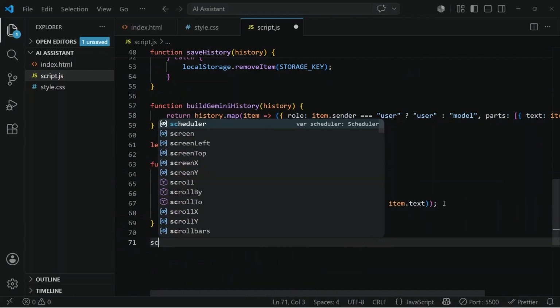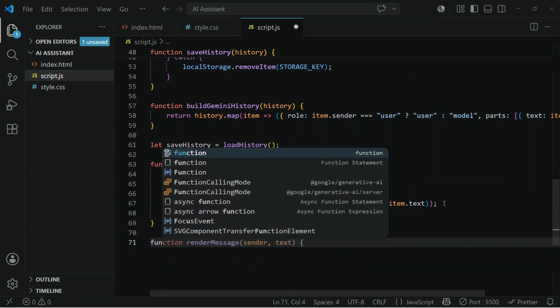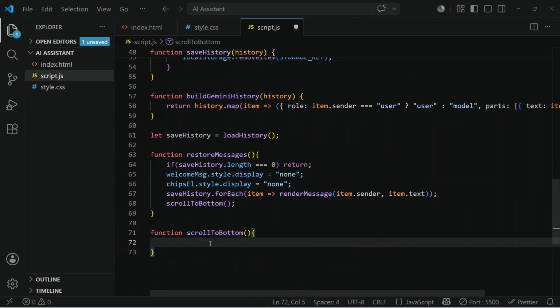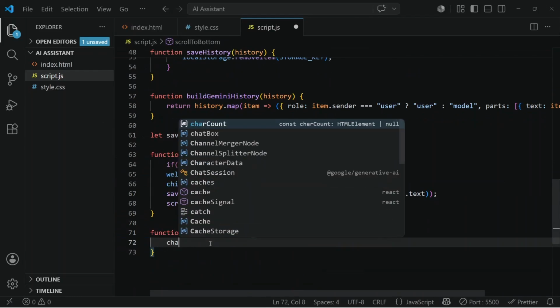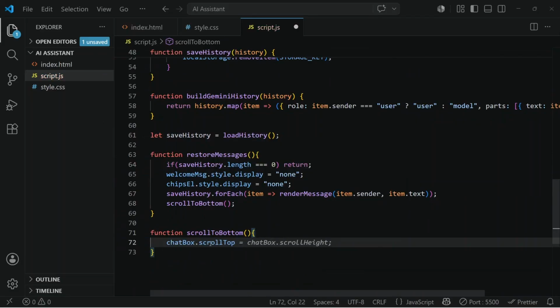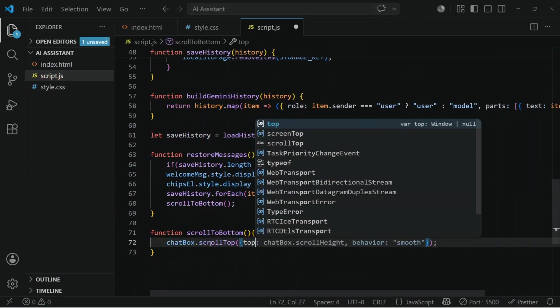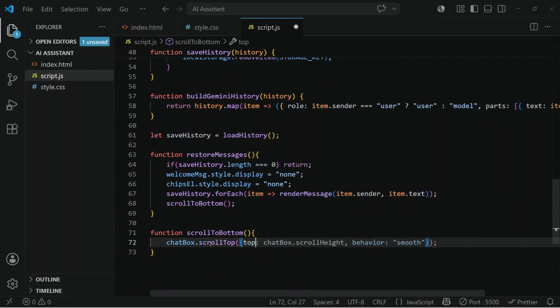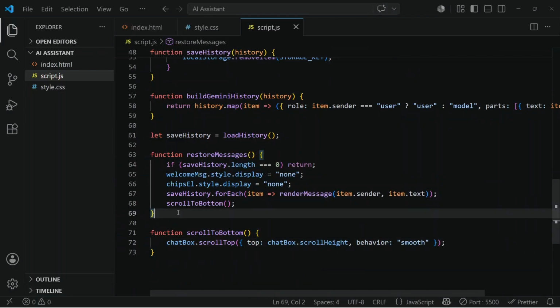I will create the function scrollToBottom. In this scrollToBottom we'll have chatBox.scrollTo with an object. We need to set the top of chatBox to scrollHeight with behavior smooth. Whenever we are restoring the messages, it will automatically move to the bottom of the view.